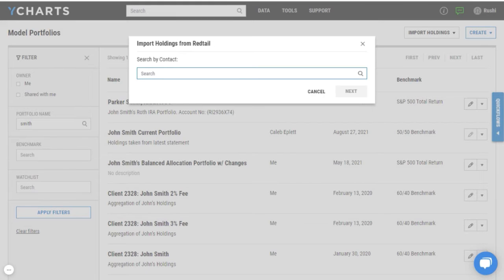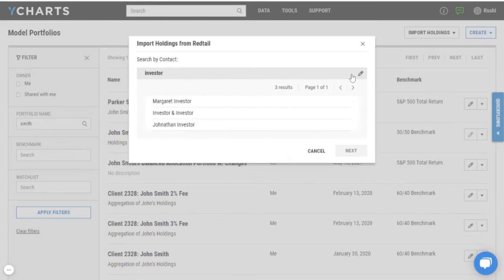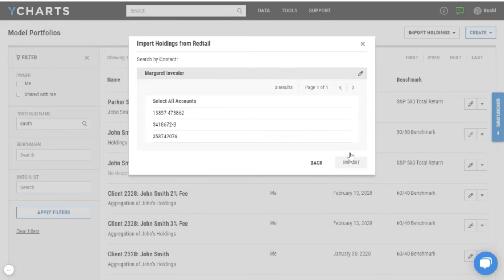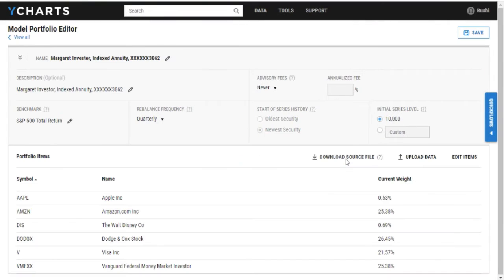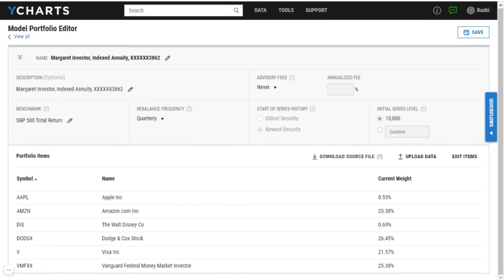From here, I can go ahead and search for any of my contacts that are in my Redtail account. Once I hit Submit, you'll notice that my search results will pop up, and I can click on the contact that I want to import. Now I can click on Next and choose the underlying accounts that I'd like to pull in from that contact. Once I know the account that I want to pull in, I could click on Import, which will take me to the Model Portfolio Editor to finish creating that model portfolio.